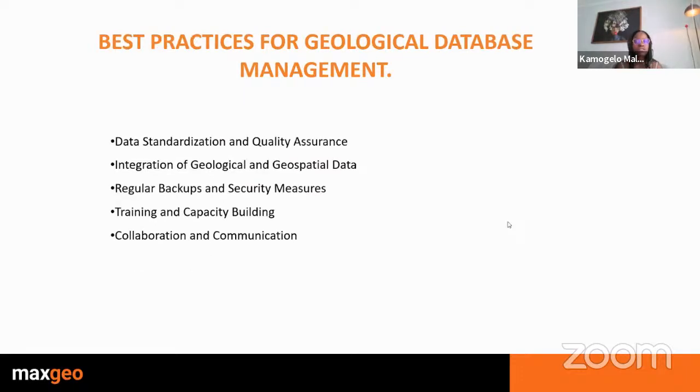So there are different practices of geological database management, but the best practices, if you go around researching, even with various database companies, would be data standardization and quality assurance. Your data should be standardized, with a format and SOPs, standard operating procedures, in place to say this is how we do the data, this is how we capture the data. Our database management has validations in place.